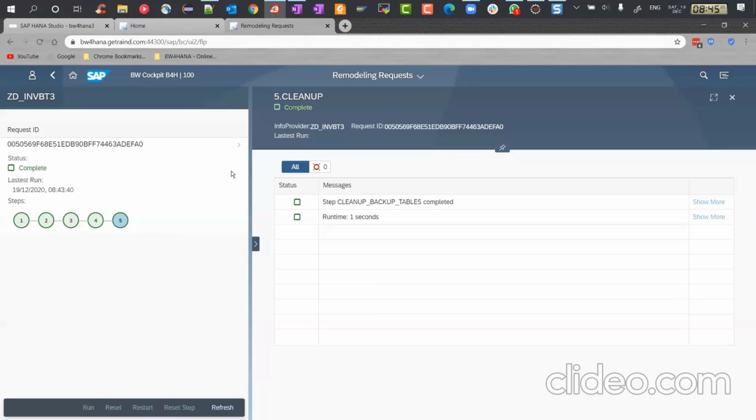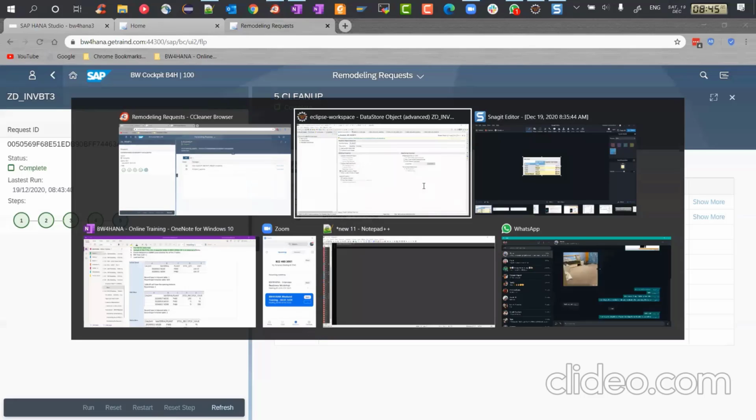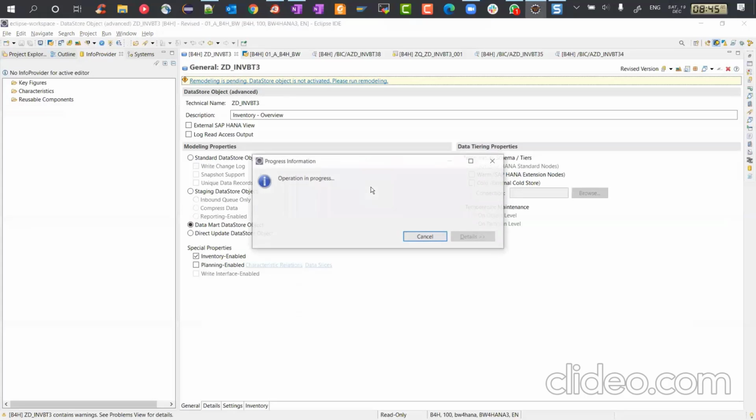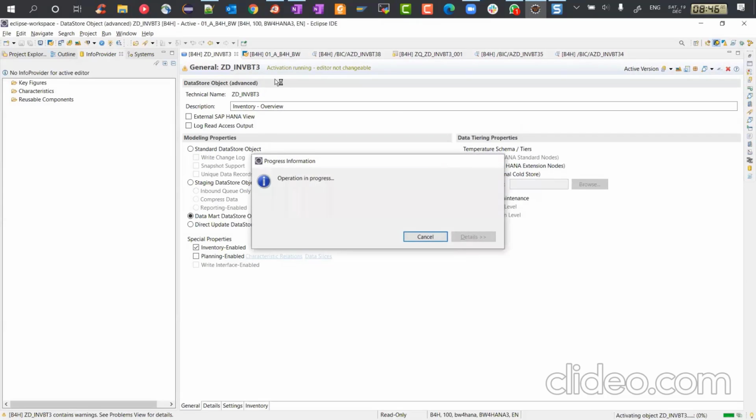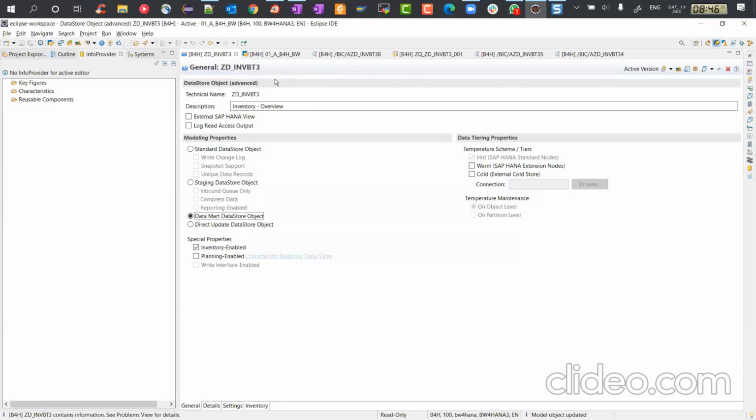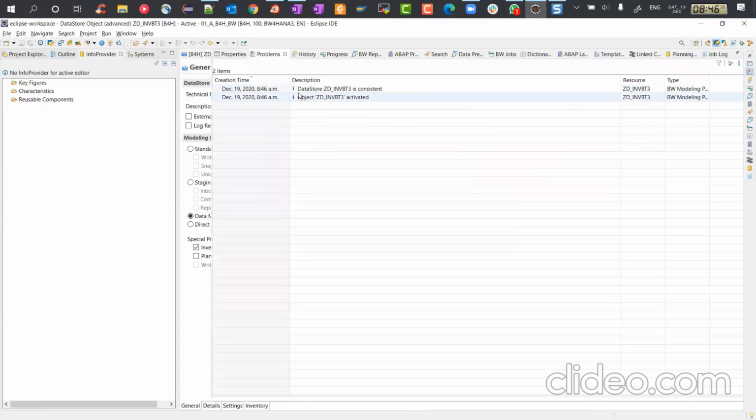So now we'll come back to the ADSO. Hit F5. F5 means refresh. You will see that the warning is gone. But as a final step, activate the ADSO. Control F3. This time it should successfully activate because remodeling has been done. The rearrangement of data has been done. Okay, so we'll see the messages. Consistent, activated. So now the remodeling is completed and the ADSO is also activated.